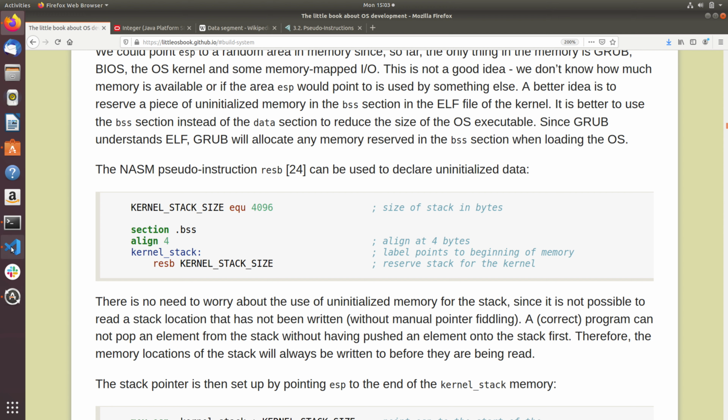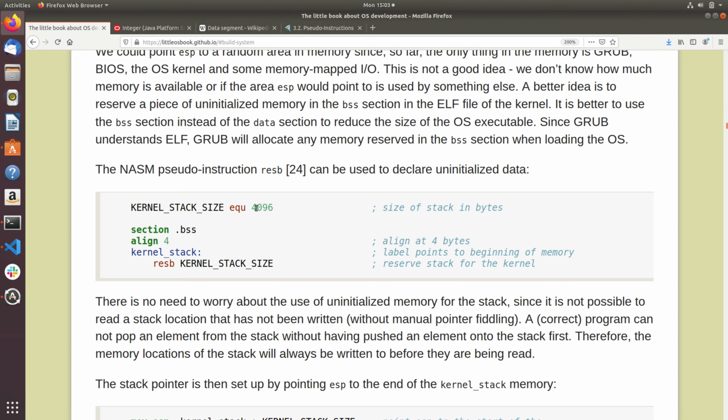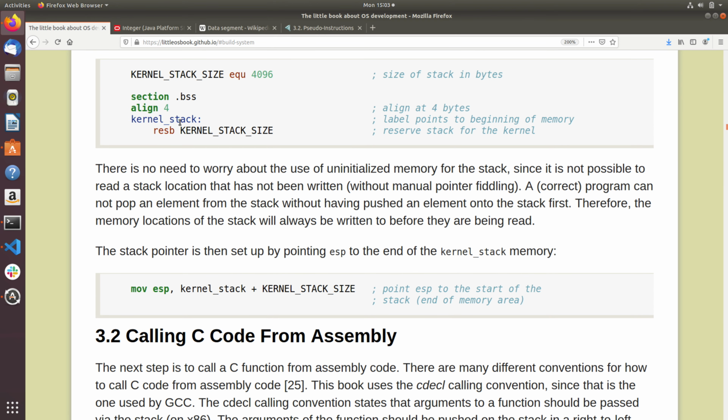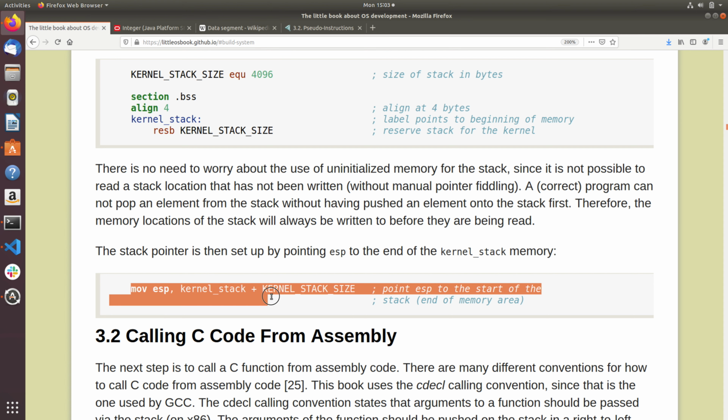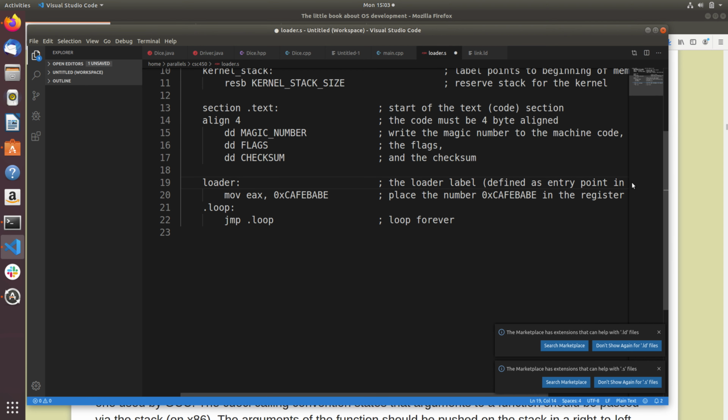Okay, so we reserved our stack space. Now inside of the BSS section, we have 4 kilobytes of uninitialized memory to work with. Our text section has not changed. We are going to do something inside of the loader here in a minute, I would predict. Now that we have that stuff inside of our loader, it doesn't really matter which line we put it in.